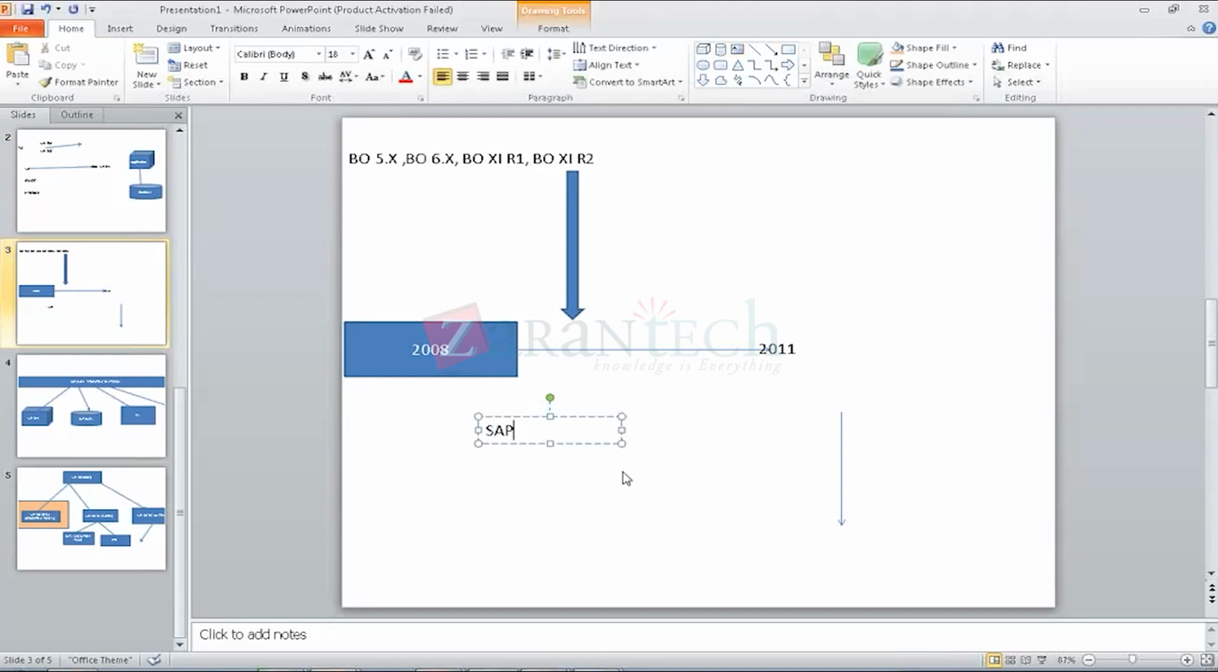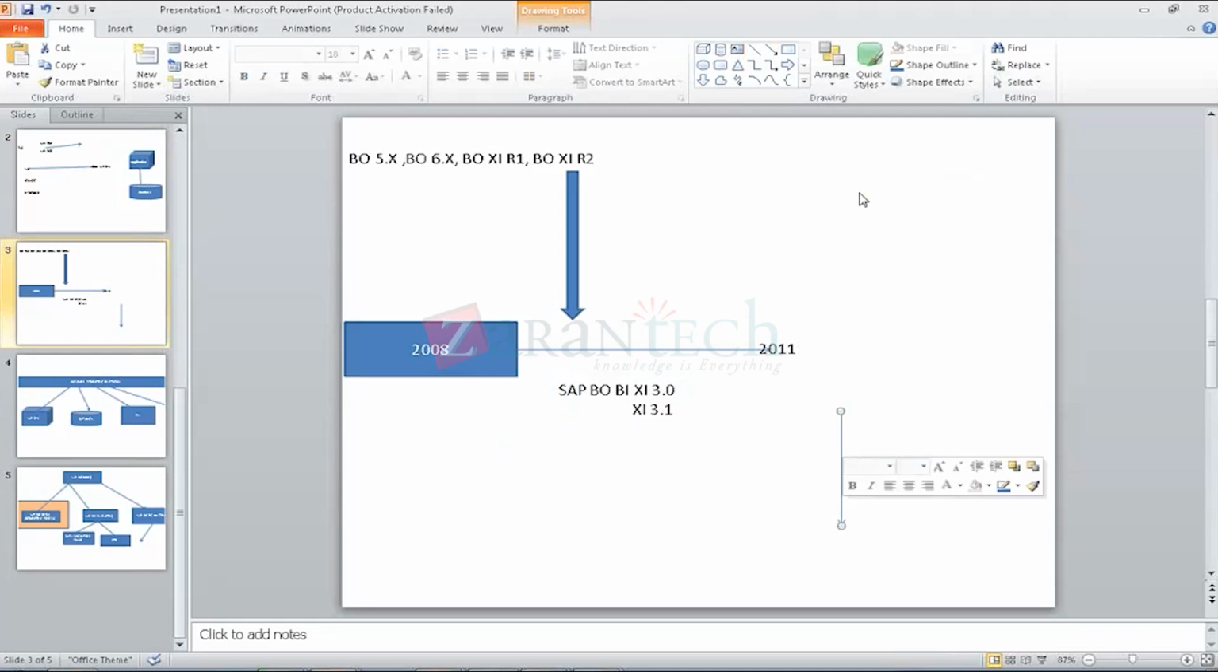SAP BO BI: XI 3.0 and XI 3.1. We'll talk about XI 3.1. In SAP BO XI 3.0 and 3.1, SAP also gave tighter integration with BW and Hyperion. It supports all the integration parts. But in 2011, SAP released SAP BO BI 4.0, XI 4.0.